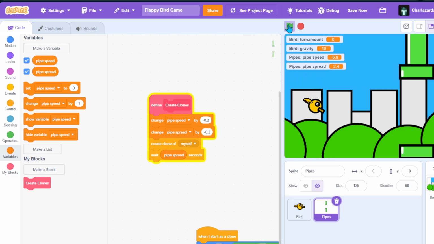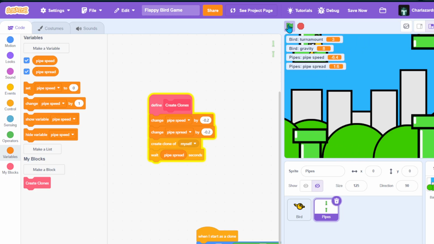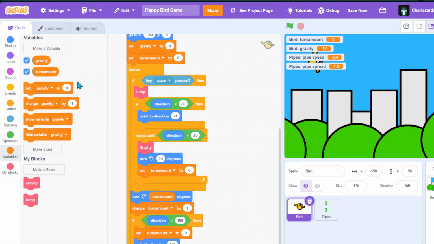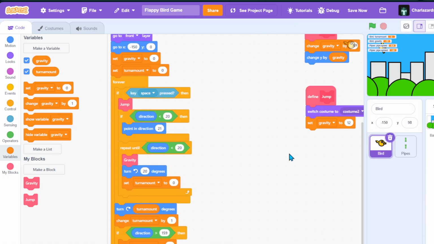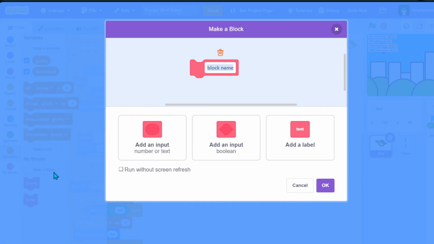It's working. But hold up. Do you see what I'm seeing? We can just go straight through the pipes. We shouldn't be able to do that. Click the stop sign. What we want to do now is create a death sequence. So go into the bird sprite and create a new custom block named death.